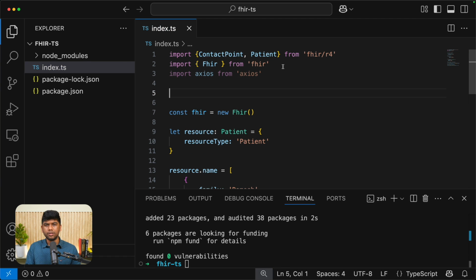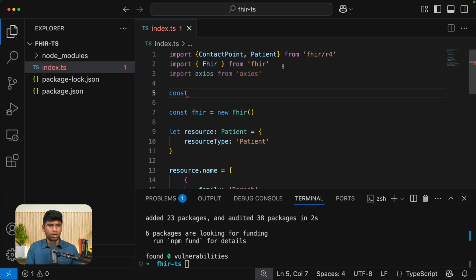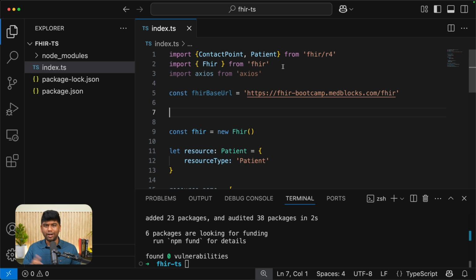Now, once I have this, I am going to need a FHIR base URL. So I actually have the FHIR bootcamp base URL. This is the URL that all of our students use. So FHIR base URL equals fhirbootcamp.medblocks.com/fhir.